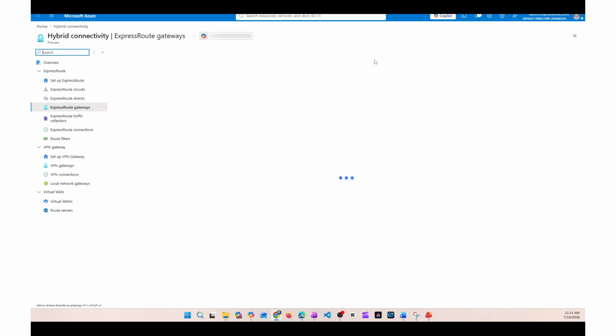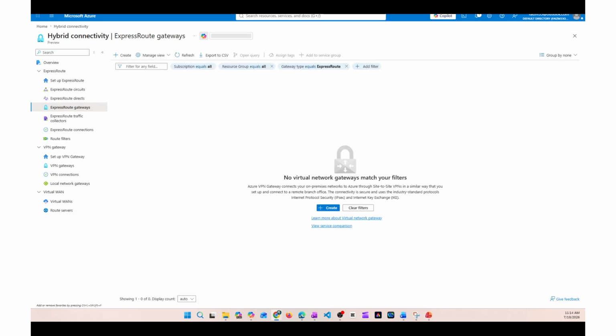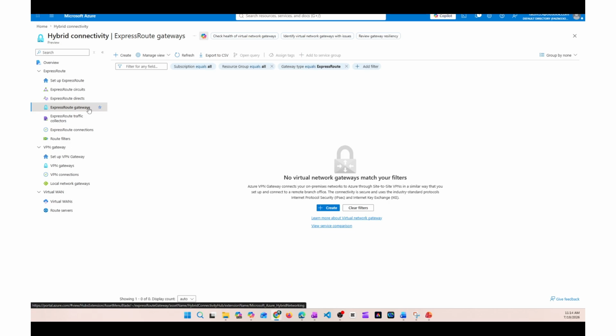It should take you to the... all right, so here you see the options. Now you have an option here, left side, if you see ExpressRoute and the VPN. So VPN also has the VPN gateway, and under ExpressRoute you see ExpressRoute gateways. So when you are going to create ExpressRoute, make sure you create a gateway under ExpressRoute gateway. So it's already selected here. I'll just click on create.